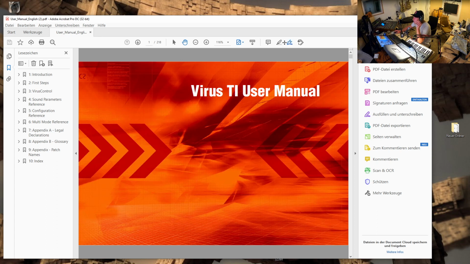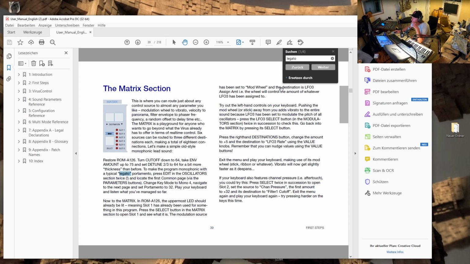Okay, we're looking for legato. Legato. Alright, the matrix section. To make the program monophonic with a typical legato portamento. I don't want to do that. I want to turn that off. Change schema to mono 4.